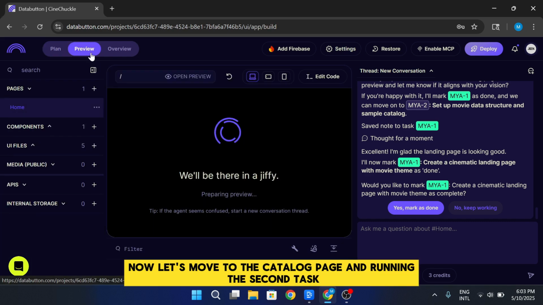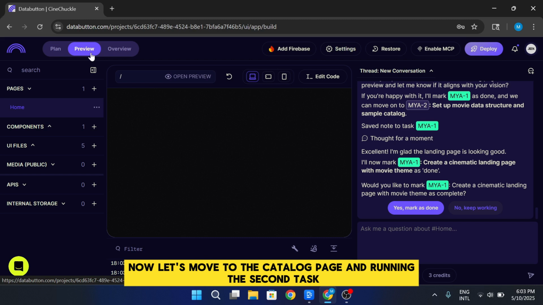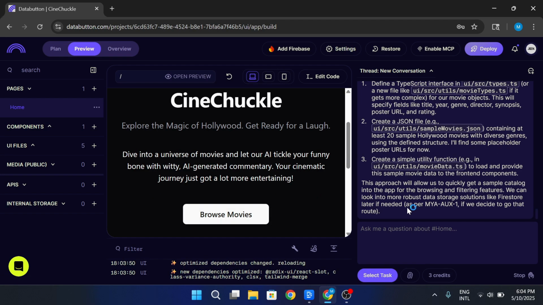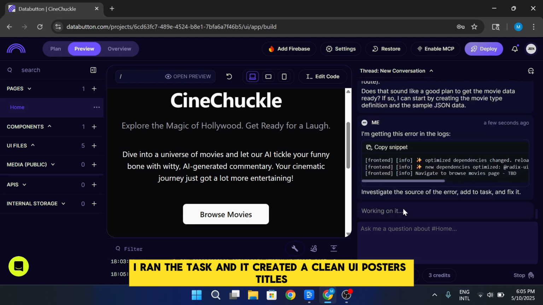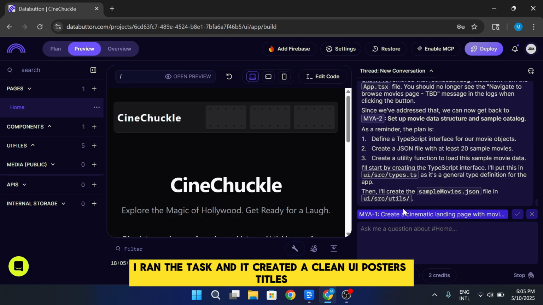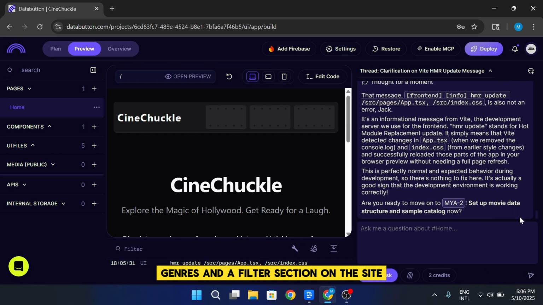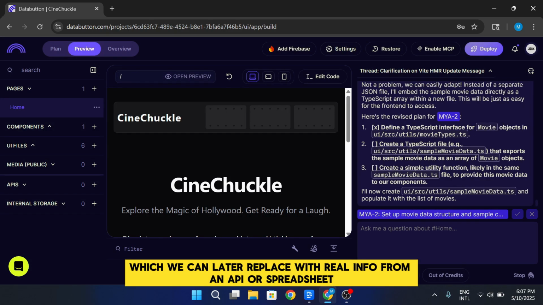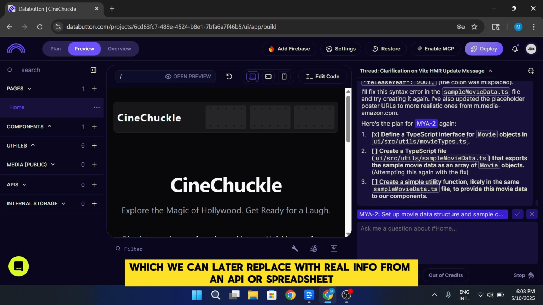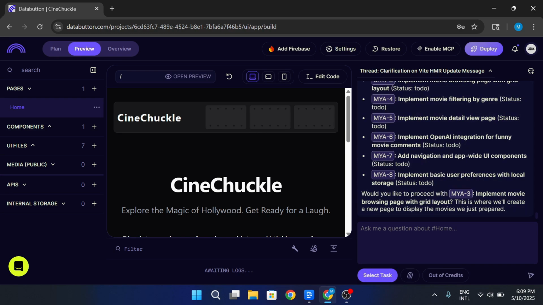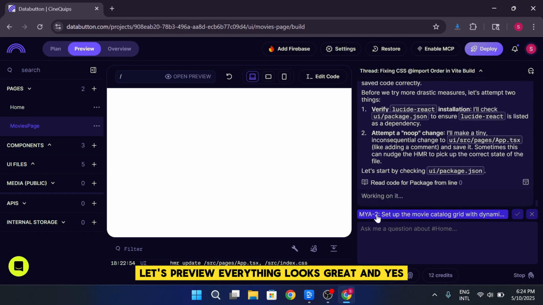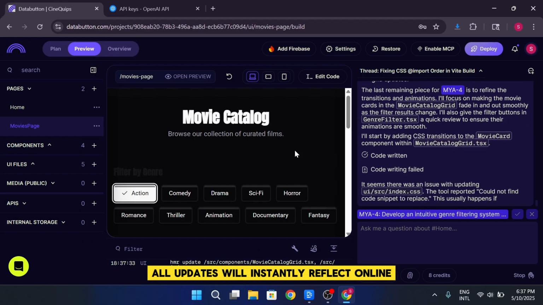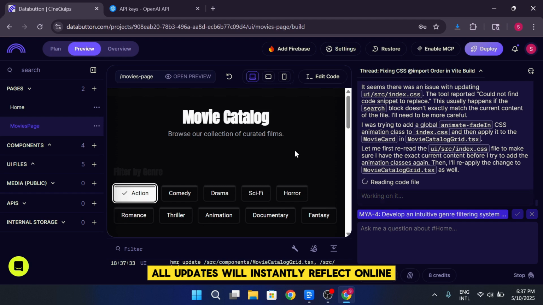Now let's move to the catalog page and run the second task. The next task is building the actual catalog with movie listings. I ran the task and it created a clean UI, posters, titles, genres, and a filter section on the site. It even added placeholder movie data for now, which we can later replace with real info from an API or spreadsheet. Let's preview. Everything looks great. And yes, if you've deployed your app already, all updates will instantly reflect online.